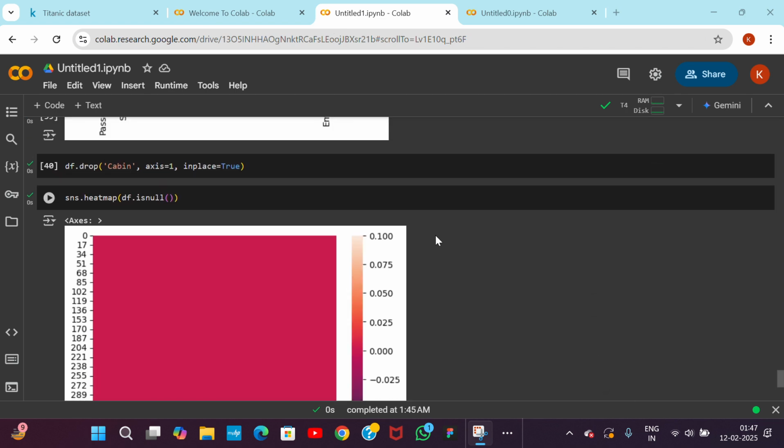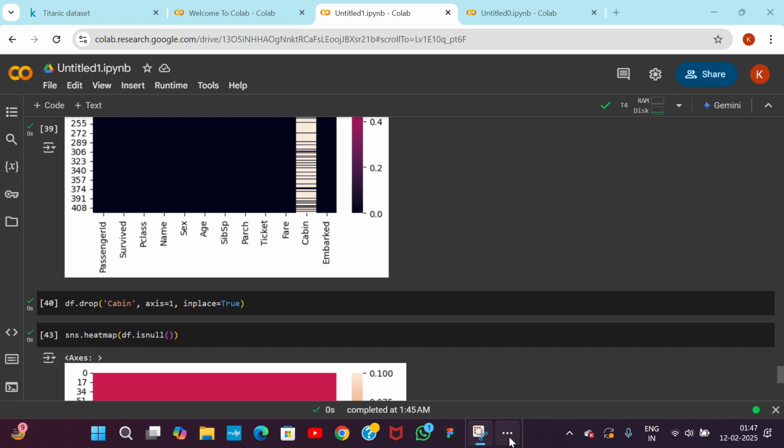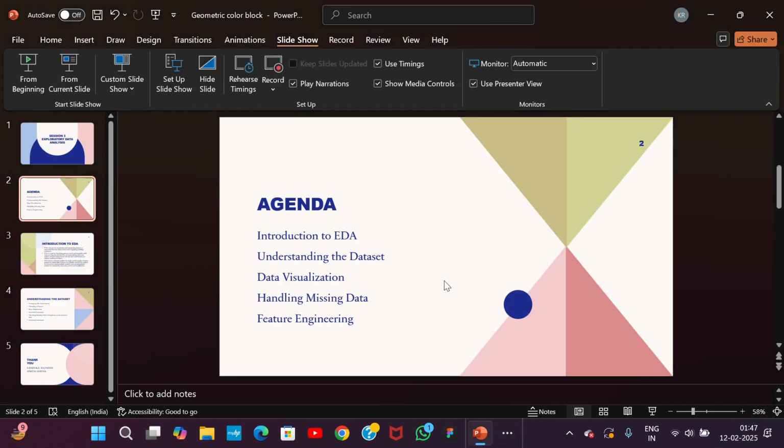So, till now, we have completed most of our agenda. We have seen what is EDA. We have also taken our time to understand the data set. Then we also performed data visualization and have also handled our missing data. Now, the next part of our today's session is about feature engineering. I'll be giving a brief introduction to feature engineering and telling its importance.